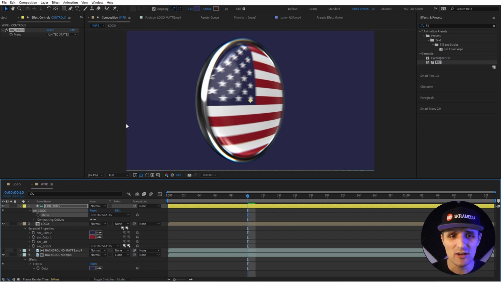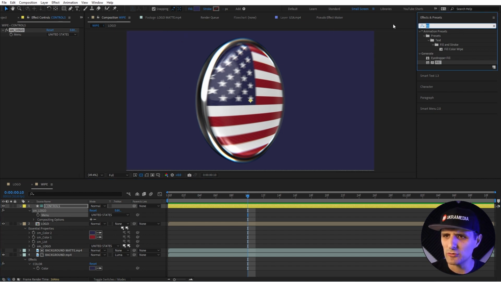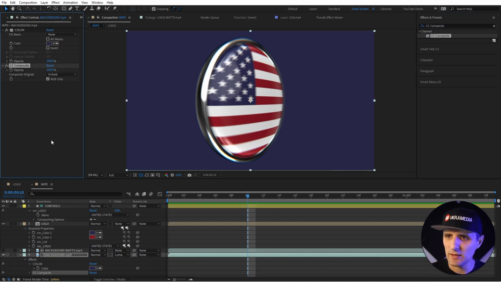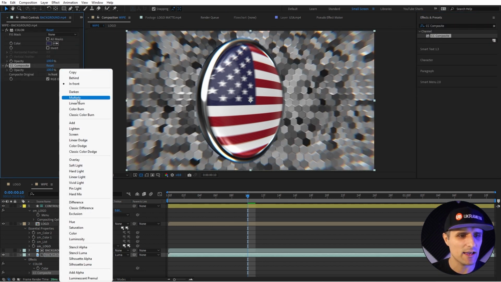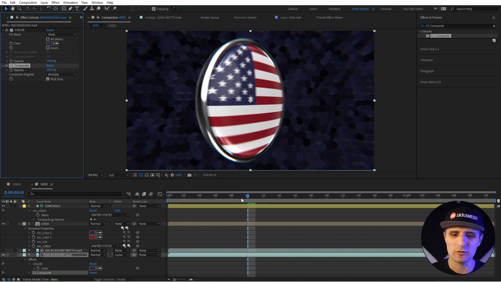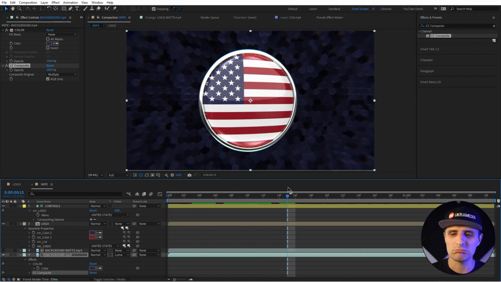Now, the problem is we lost our background because it's a full, like a solid color, and we do want to see our background here. So we're going to use a CC composite effect, and we'll say multiply. Boom, it will basically multiply that color. And there you go, easy fix. So you don't have to create a new shape layer or solid layer, or it's all within that one layer because of the CC composite. It's a very powerful plugin. I use it quite often.